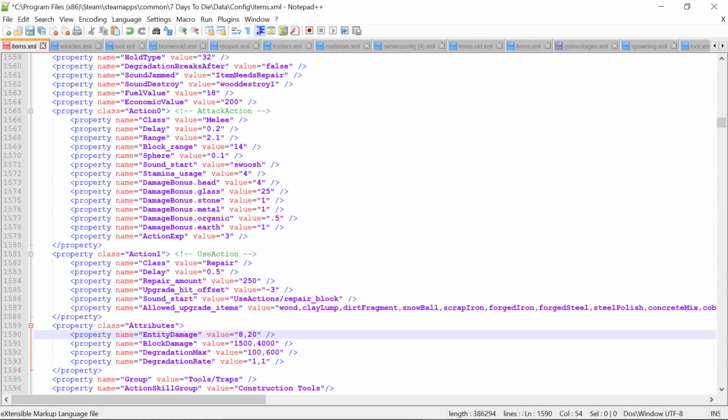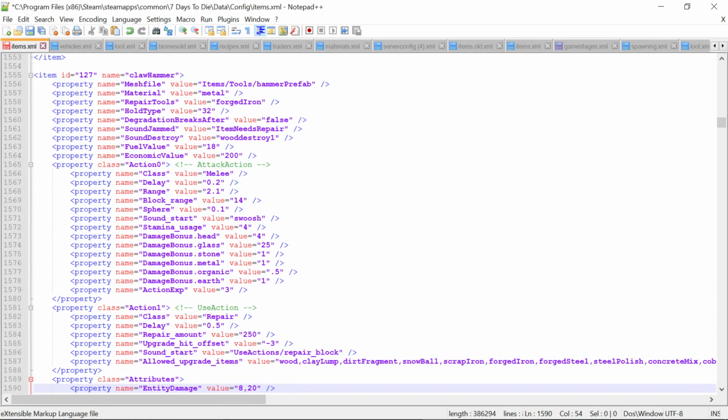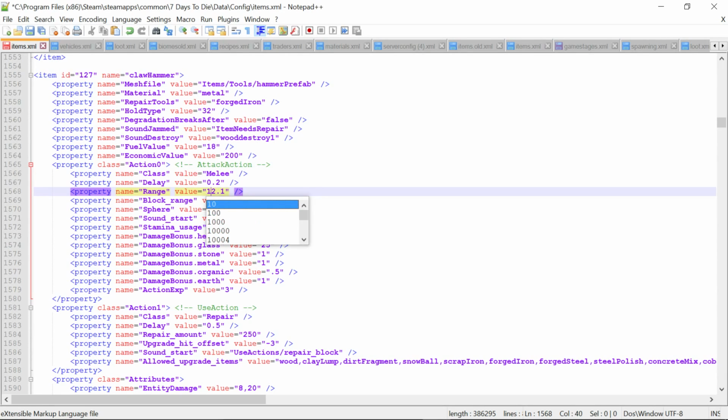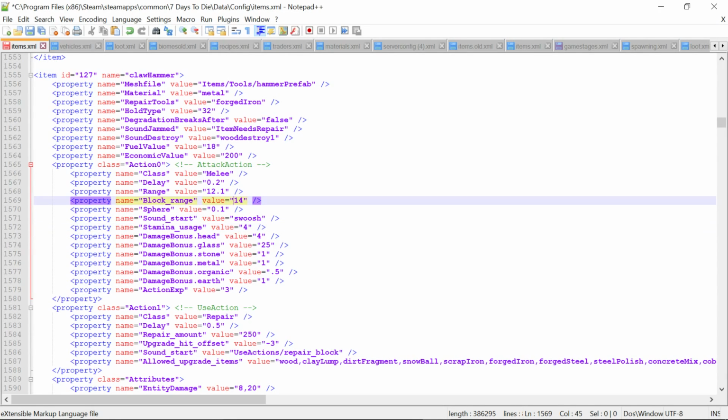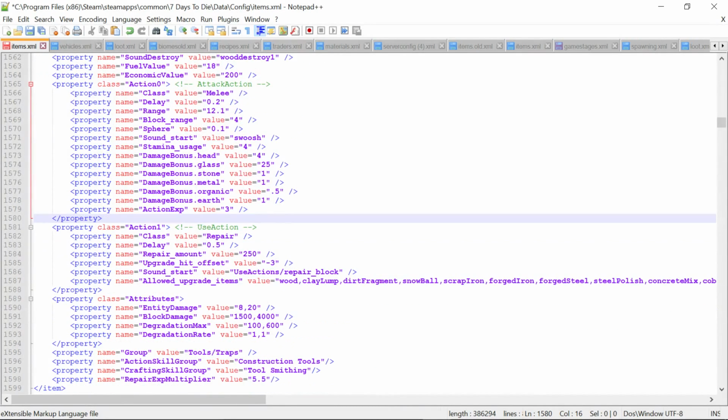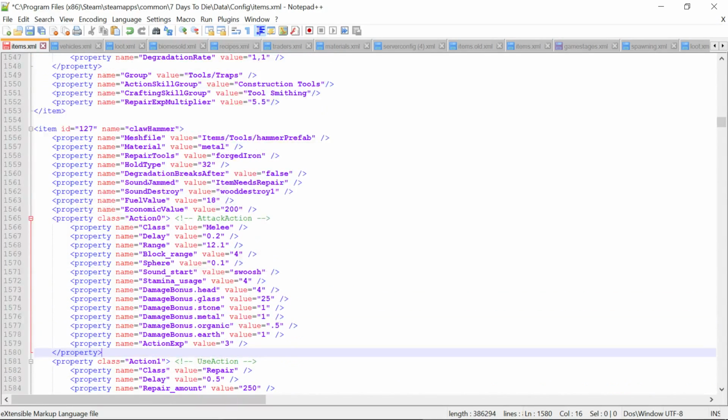You'd simply click save, go into the game. Once again, I would not edit more than just this one area right here, this one tool, before you go in. Actually, we'd change this block range from the 14 down. What was that on 4 before? Let's just leave that 4 and change the range. The block range we'll leave at 4, but the range of it will change to 12.1 just to give an extended range on it. But like I said, just click save, go into the game, test it out, make sure your hammer works as it should. Then you can go back to editing more files.